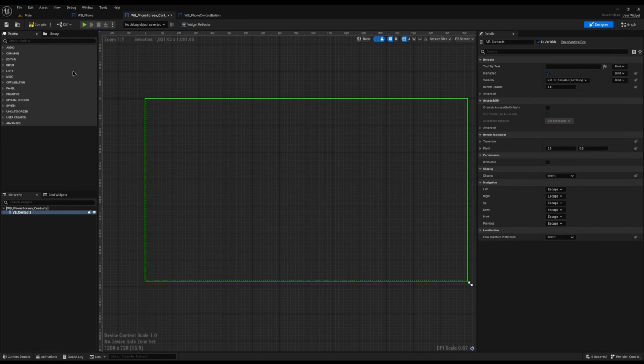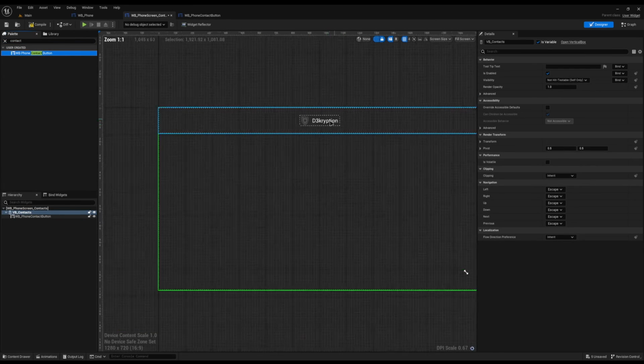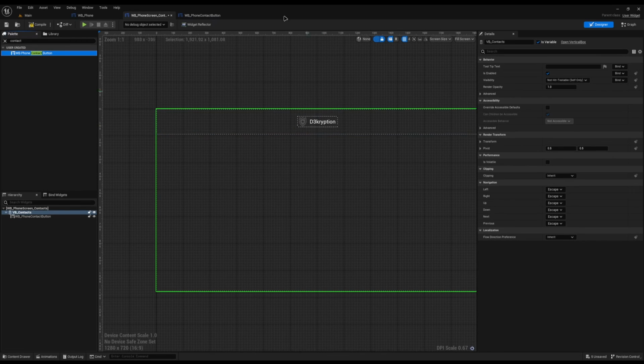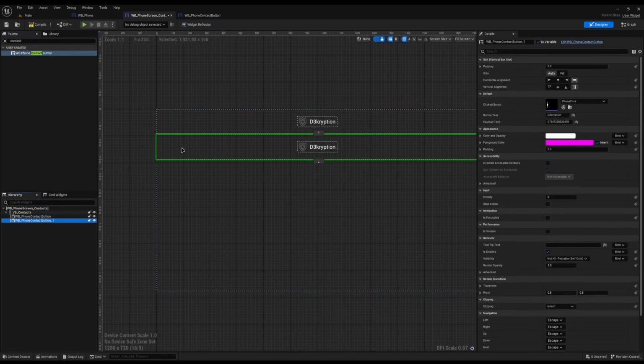So jumping back to the contact screen, for each contact we could just come in and drag it in, and then we've got decryption, it's looking okay, and then we can set decryption's number, we can duplicate it, but that's not going to work in a game where you can unlock new contacts. So what we're going to look at doing is dynamically adding contacts.